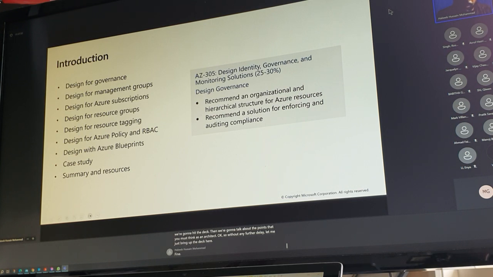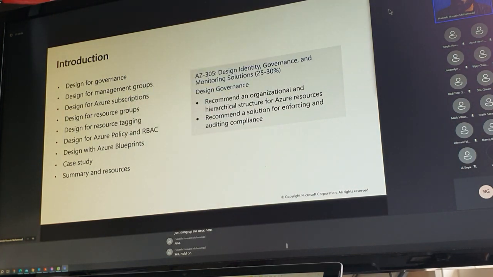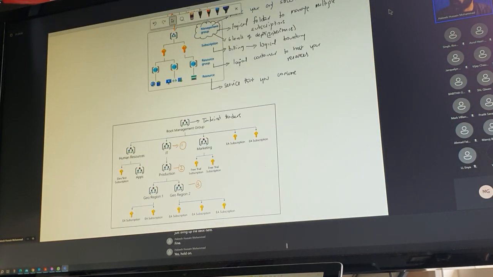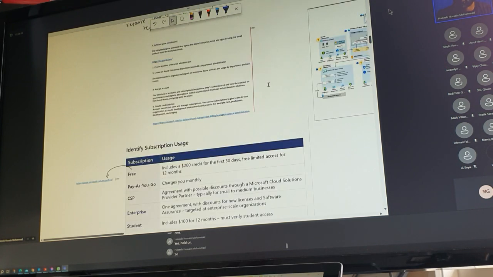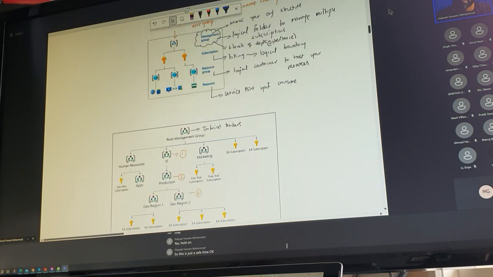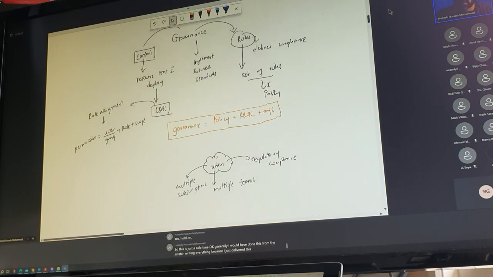Just hold on. So this is just to save time. Okay. Generally, I would have done this from scratch, writing everything, because I just delivered this training. I had this good whiteboard, which I just wanted to use to save time.